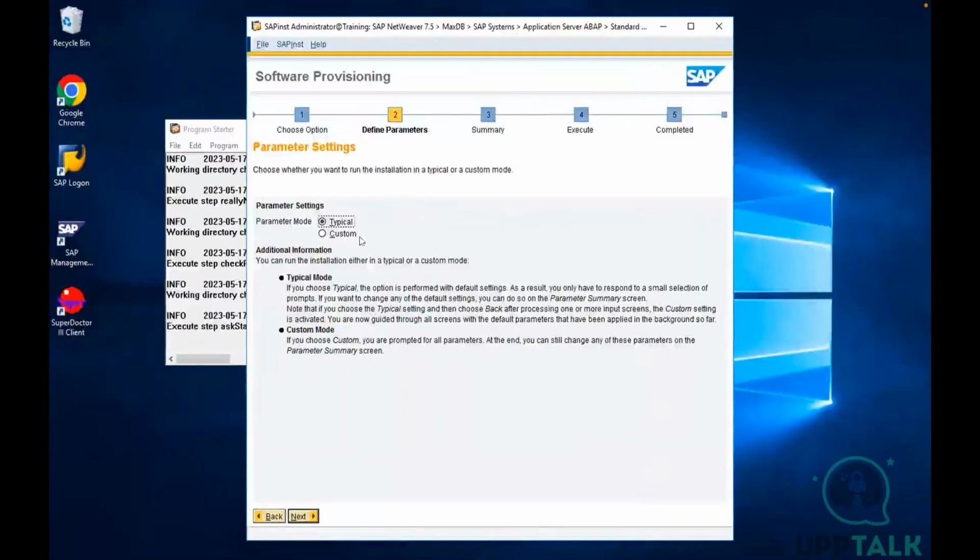Okay. Now it is saying we have selected centralized. Everything should be running on the one server. We have only one server, and on this server I want to install everything. Then we have to define the parameter mode: typical or custom. Typical means it is going to ask only the important parameters. We don't want to give each and every parameter. If you want to give each and every parameter, you can select the second option, custom. We just want to give the important parameters, so we have selected the typical mode here.